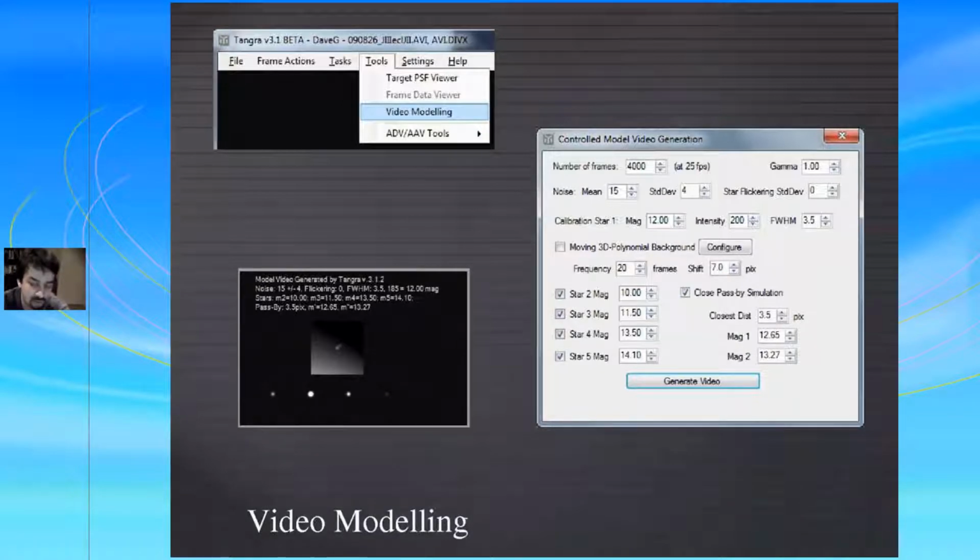But once I finished with it, I realized that this actually may be a very interesting tool for other people using different software or using different ways of reducing their video to actually test the entire process of extracting light curves, extracting photometry from their videos. So I decided to make this public for everyone to use, to generate videos and see, when they measure them, what sort of results they should get, because the video was generated with those parameters.